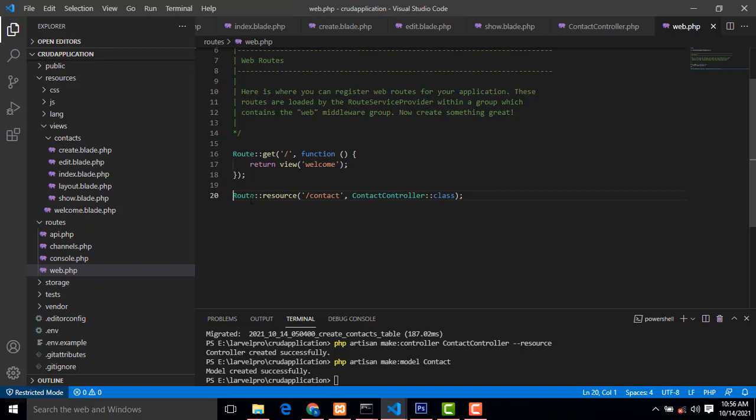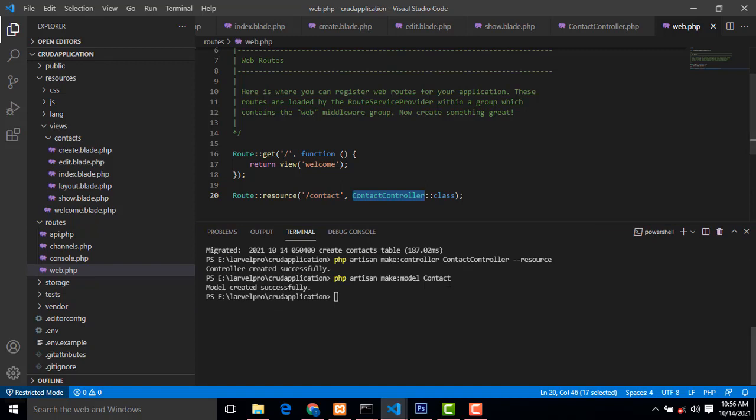Okay, resources. When the request comes from /contact, first it will call the contact controller's index action method. This is how Laravel's model-based controller architecture works. Now let's run and check whether it's working fine or not. Save the file and run PHP artisan serve, press enter.